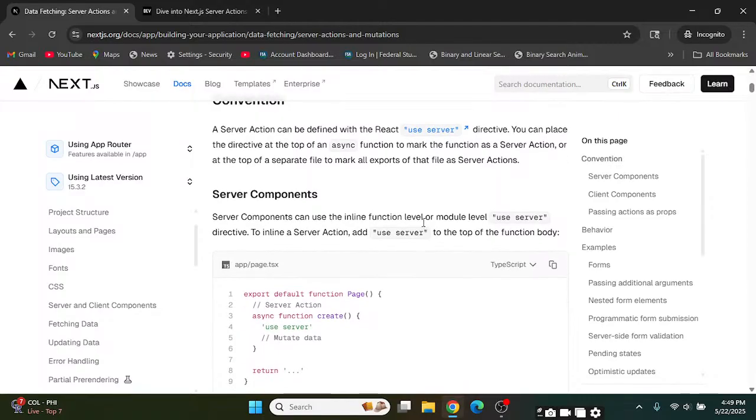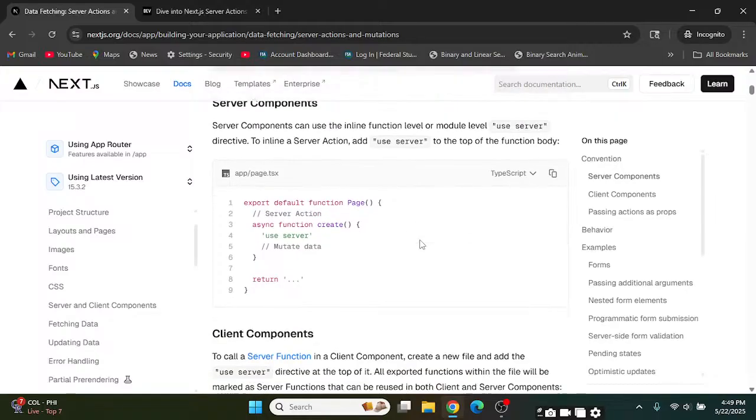Server components can use the inline function level or module level use server directive to inline a server action: add use server at the top of the function body. So here's what it looks like in code. If you wanted to make this a client side page, you can mark it as use client, not have an asynchronous function, but still use a server action. Notice that the function itself is asynchronous, and within it, it is marked as use server.